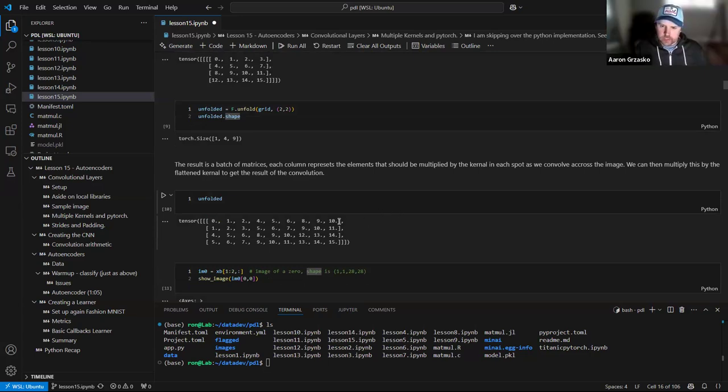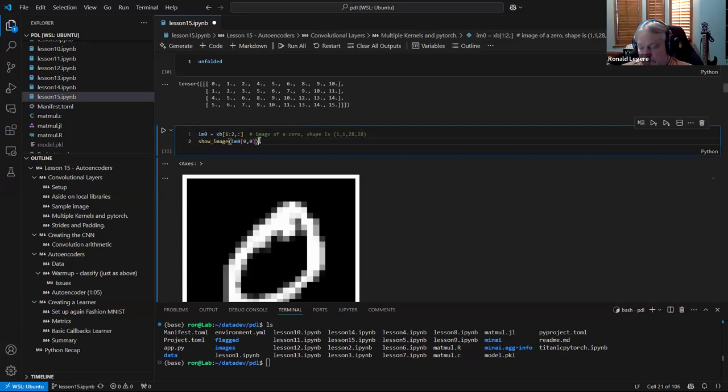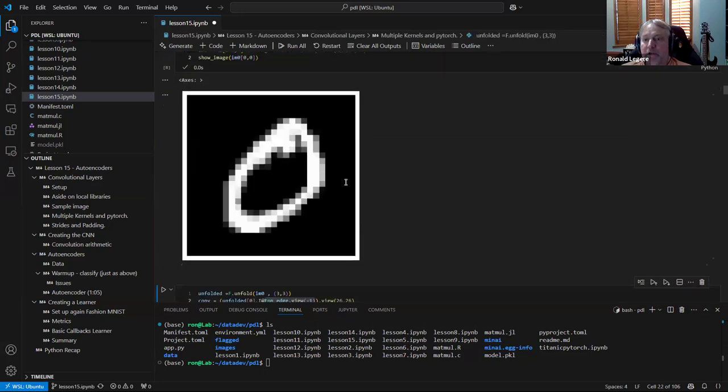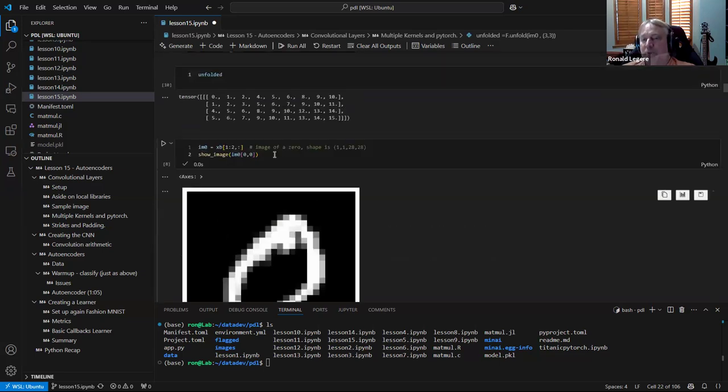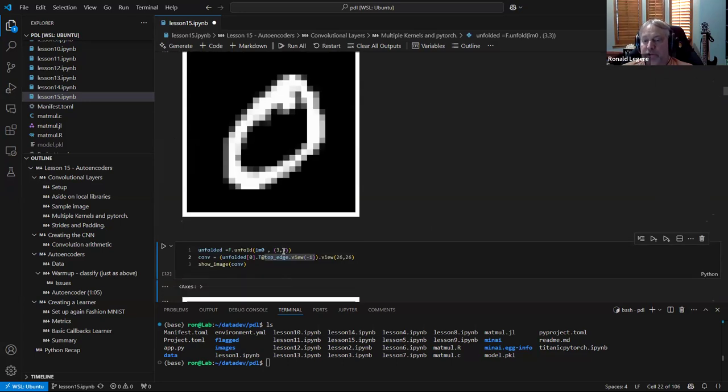So again, I take another image from that batch, index 0. And then here I unfold the image. I'm not going to show what it looks like, but now using a 3x3 kernel. I did 2x2 before because it's easier to see. Now we'll do a 3x3 kernel. It's going to do the same kind of thing. I just matrix multiply it. I have to transpose, like I said, because it does columns and I want to multiply the rows.